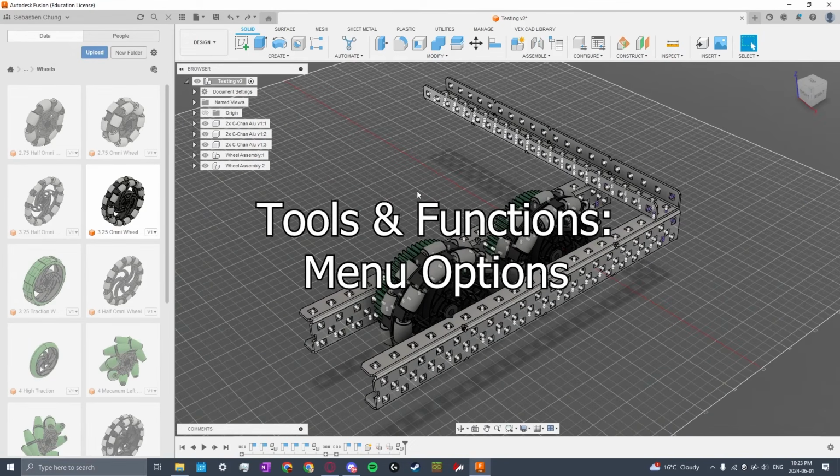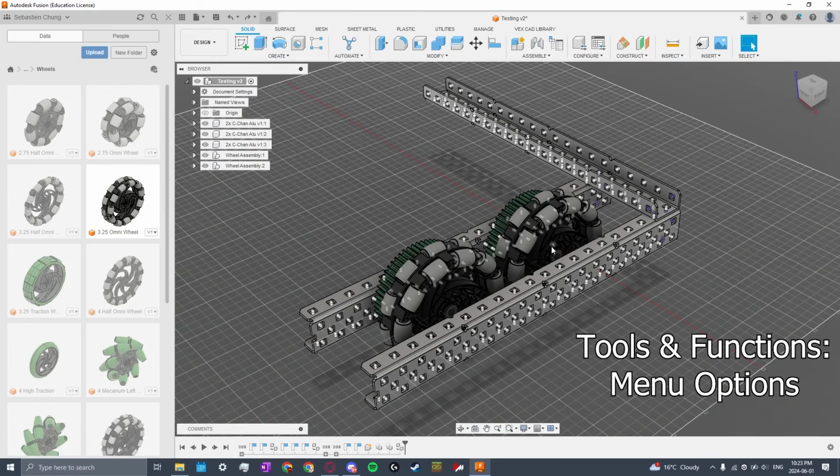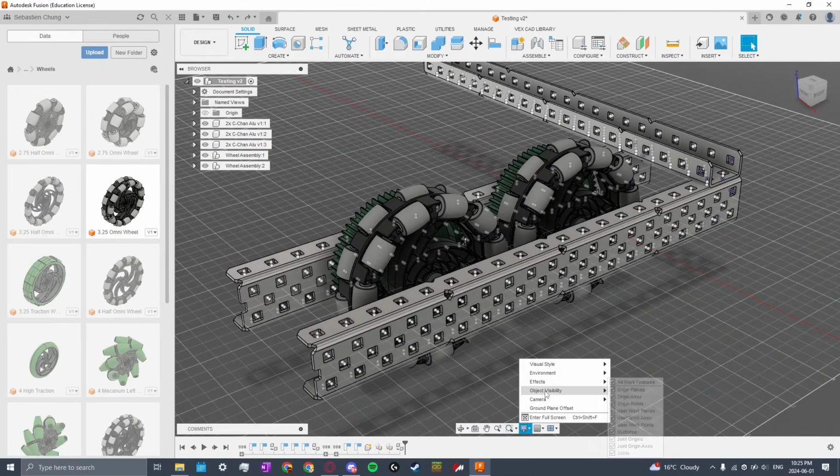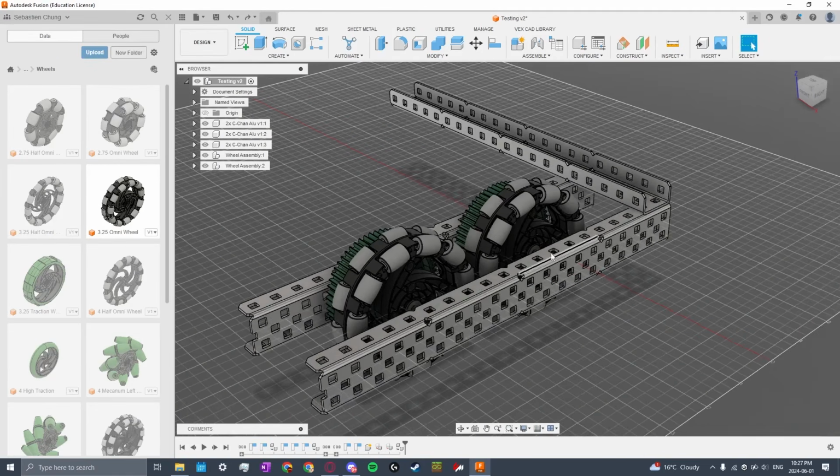So the final thing that I'll go over is just some tools found around the menu. This bar at the bottom here, you might have seen me do it earlier. You can disable and enable certain things. So the grid, you can disable and enable that. And then also under display settings, under object visibility, you can disable and enable a lot of different things here. One of the main ones is sketches. All of these little points here, they're considered sketches. So if I disable this, you can see they go away.